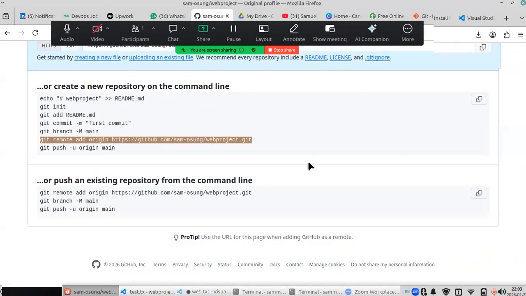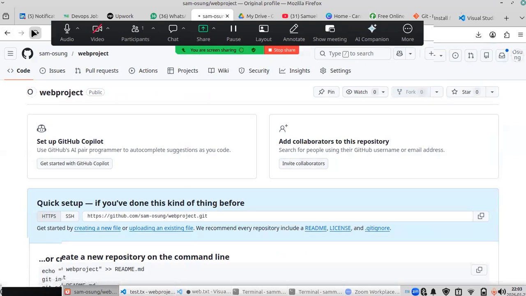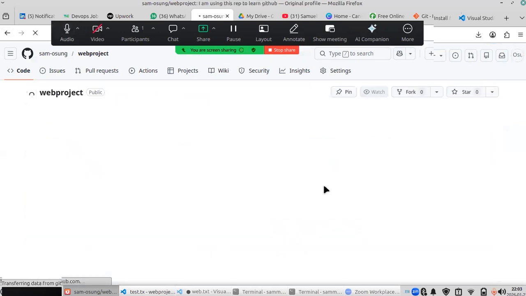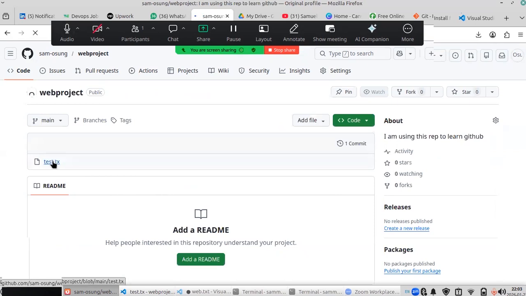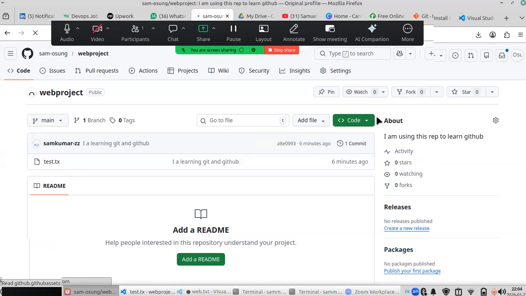Going back to our remote repository, let us reload this page and we can see that our test.txt file on our local repository can be accessed remotely. So anyone can clone this repository, work on this repository, and also push to this repository. So this is how new team members start working on a project.